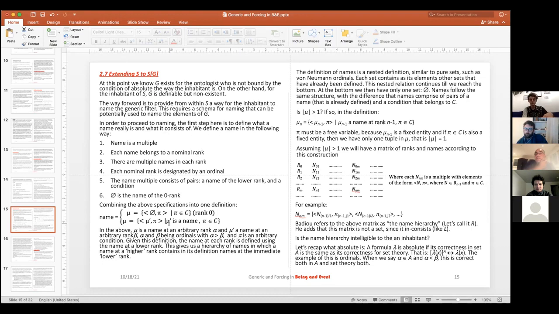There are 6 things that we define a name by. Name is a multiple. Each name belongs to a nominal rank. There are multiple names in each rank. Each nominal rank is designated by an ordinal. The named multiple, or the name multiple I should say, consists of pairs: a name of the lower rank and a condition, and the empty set is the name of the 0 rank.